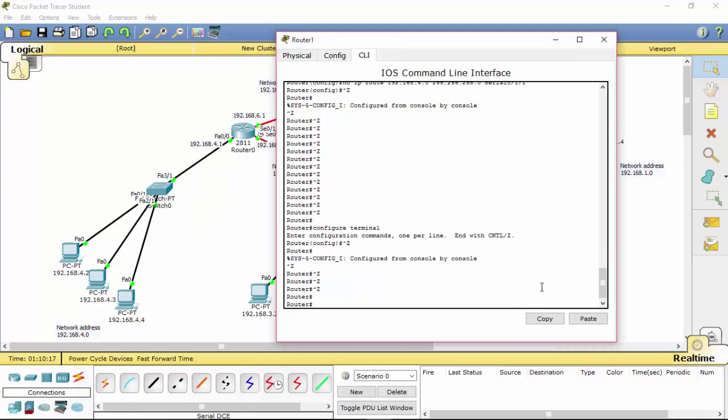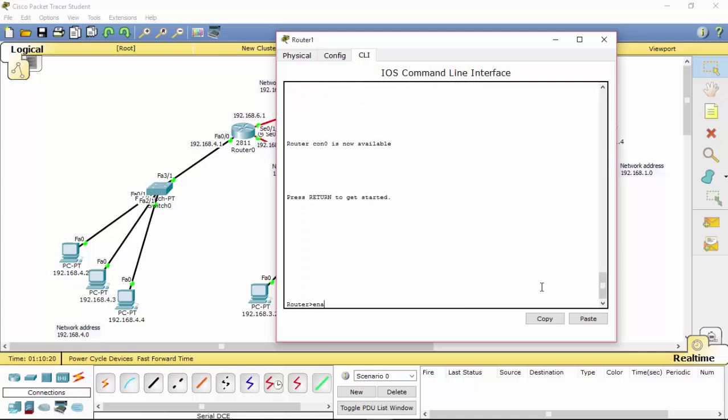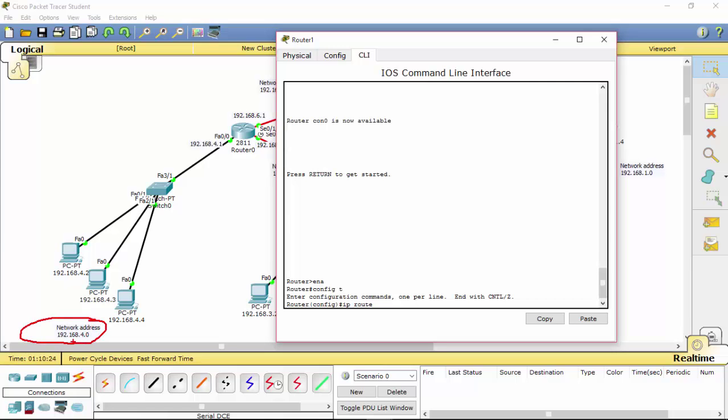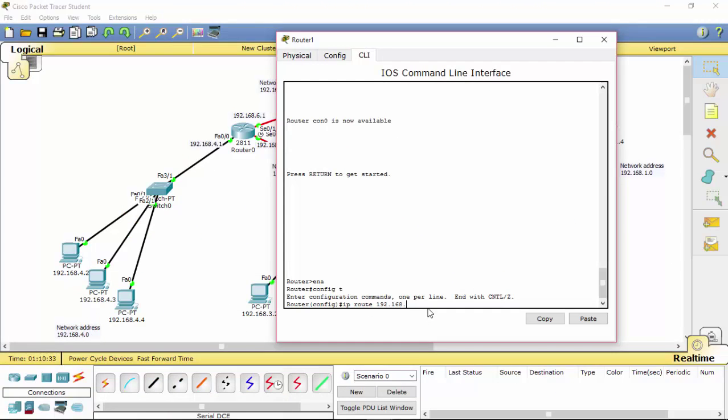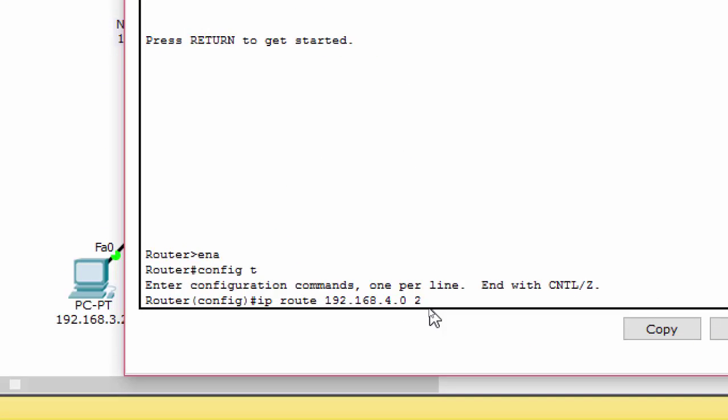and if you're on the global mode, exit that. And this is the privilege mode, so just type ena or enable, it depends on you, and config t and ip route, and use the network address. So the network address is here, so use that, 4.0, as you can see, 4.0, and then the subnet mask is 255.255.255.0.